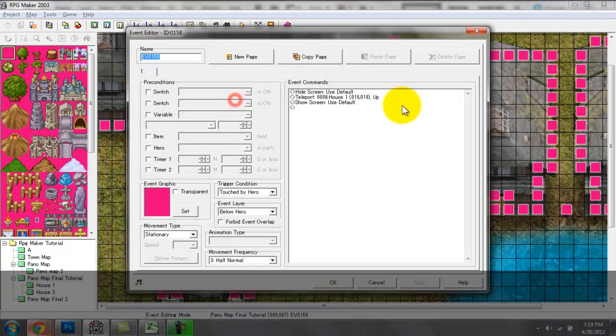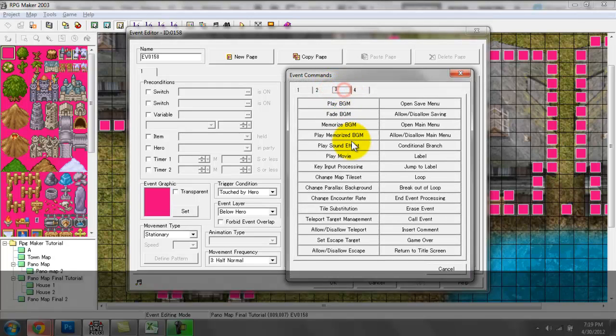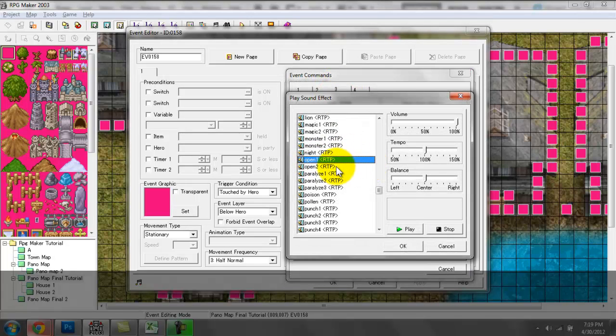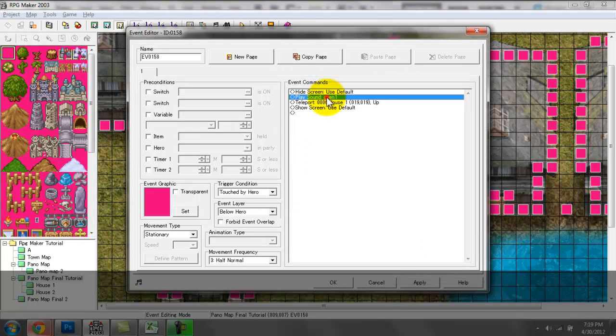Another thing that I want to add on that it doesn't automatically do for you is I want to go to page 3, create a sound effect, and there are 2 sound effects here, RTP open and open 2. I'll just use open for now, and I'll copy that and I'll paste it here. So now every time that the hero touches this event, it'll hide the screen, it will play the sound effect to indicate that he's opening a door. It kind of gives it that extra touch, and then he'll teleport to that house, and then the screen will actually show.